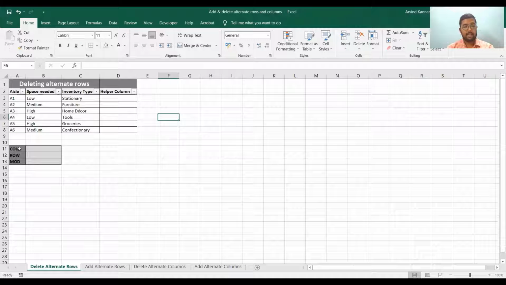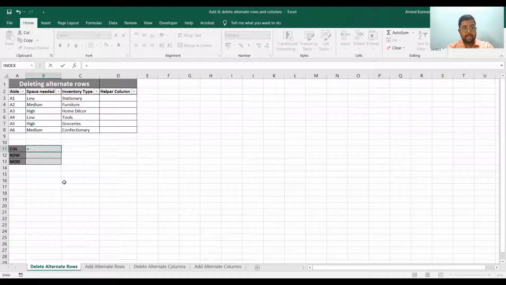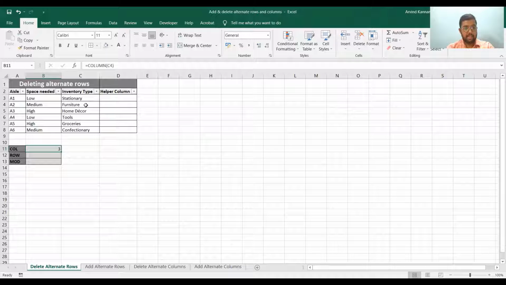First, let's learn about three functions, right? First is the column function. What does the column function do for us? It basically returns the column number of the reference that we provide to it, right? So for example, let's type equals column, press tab to select it, and I say this is the reference where this cell value furniture sits, C4. And if I press enter, it gives me a value 3.